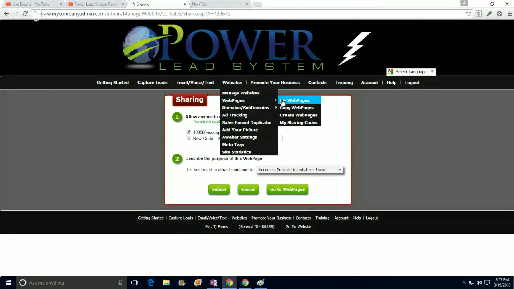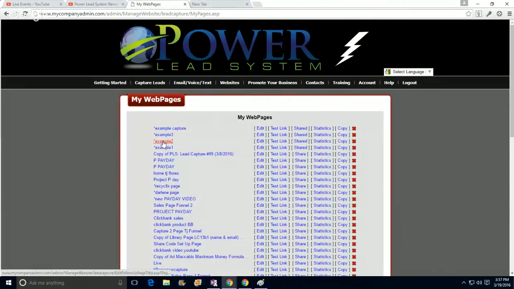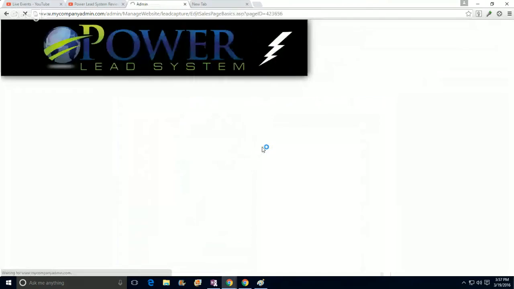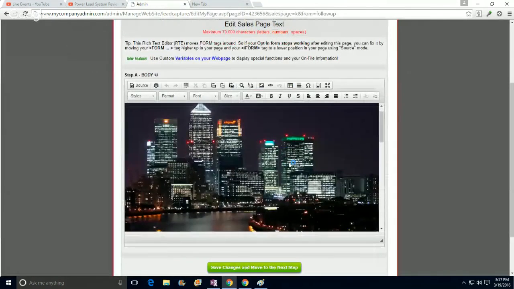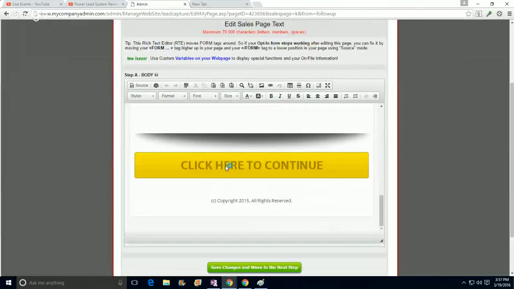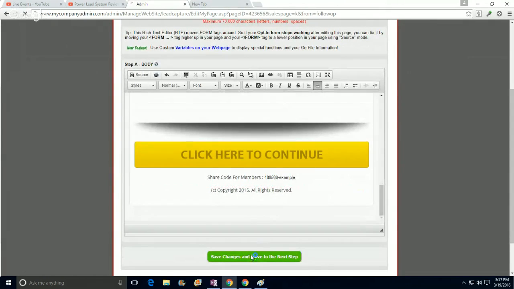So if I come to my web pages, and my last page was example 1. So if I edit my last page, if I come here to edit text, this is the last page I created, and I can put in here, okay? If you can just put under share code for members, okay? Something like that, and you explain in your video about your share code, Control V, okay? Save changes, okay? New page.